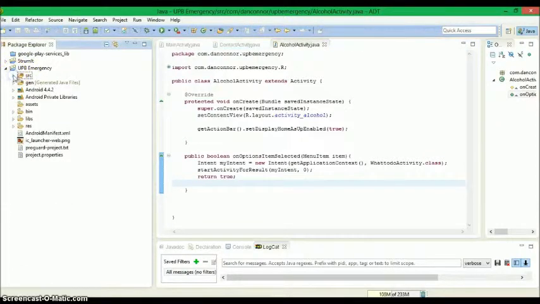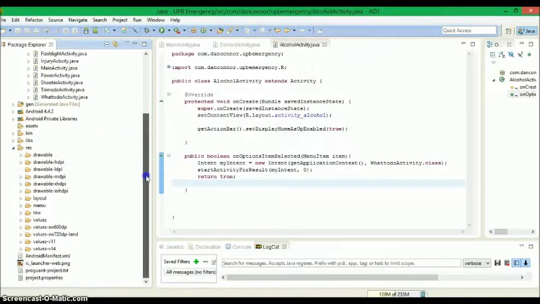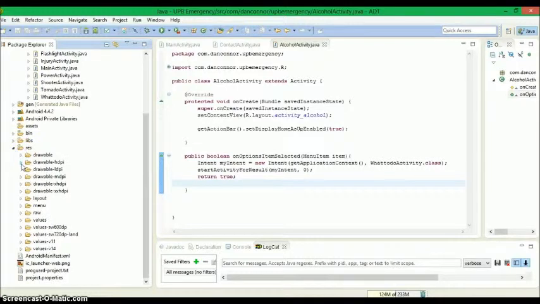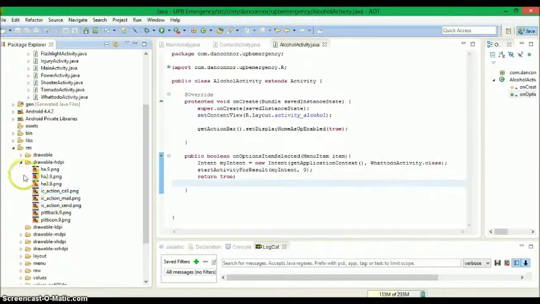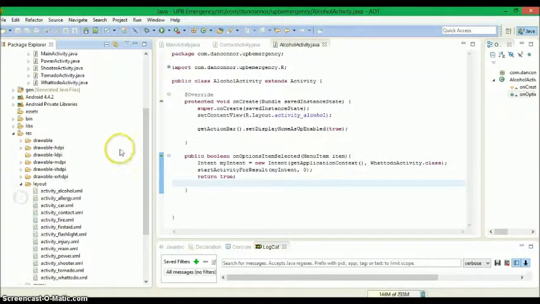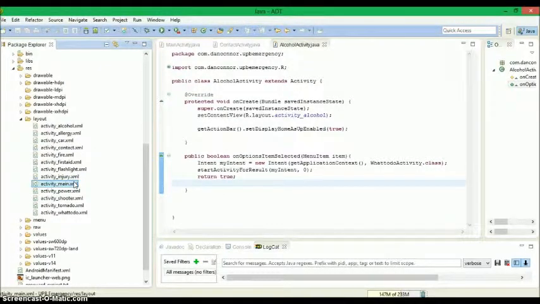I'll show you my XMLs really quick. The drawable, where I have all my different images. The drawables. Again, these are all the images that I used in the application. And these will show for different screen densities. On my layouts, and here's my XML files. You can see my main XML.